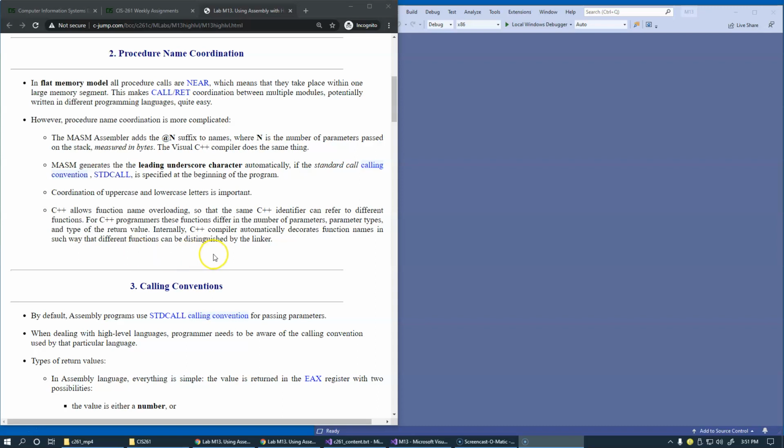Internally, the C++ compiler automatically decorates these function names in such a way that functions differ in their names by the time they are seen by the linker. Okay, so this is just some knowledge about name decoration that we may or may not need in our project today.